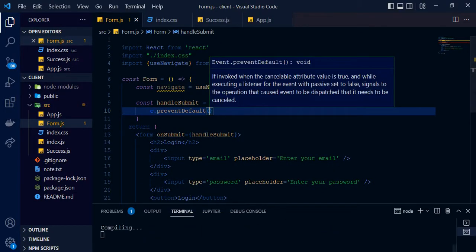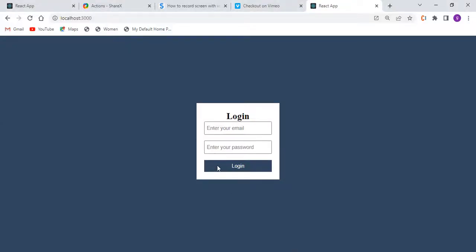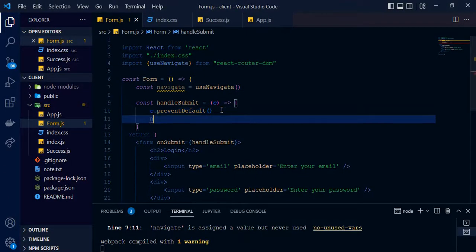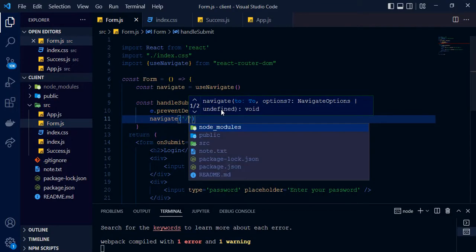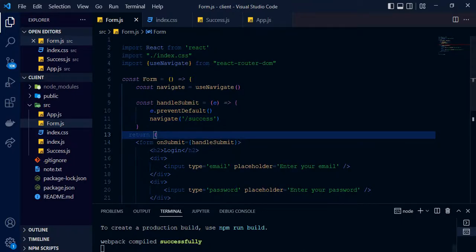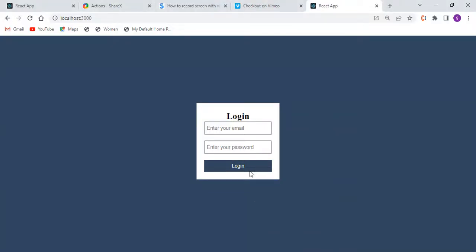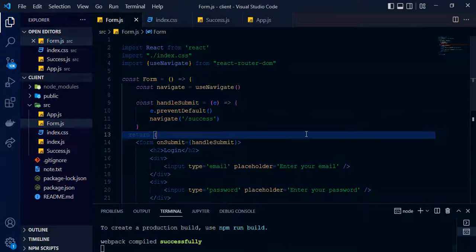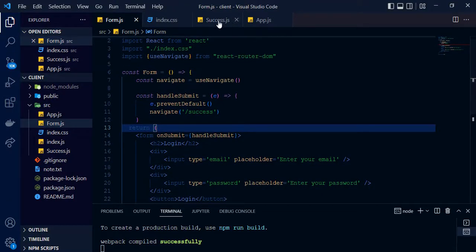Okay, so now we check again. No more default submission of the form. So now we can navigate. You can then call navigate towards the /success page. So let's see, no validation here at all. As you can see, this is where we implement our React Confetti animation. Okay, so now, success page.